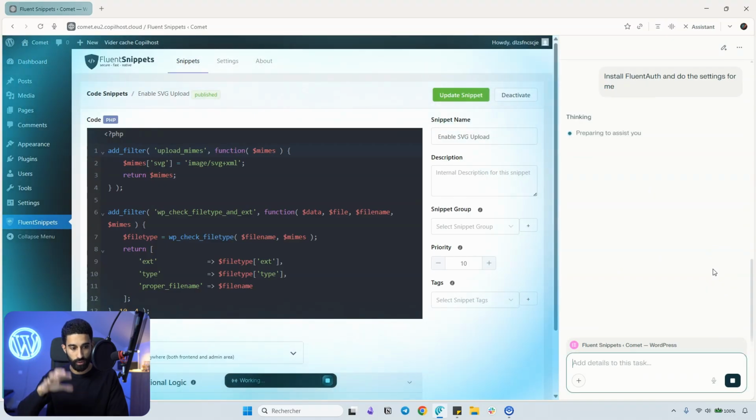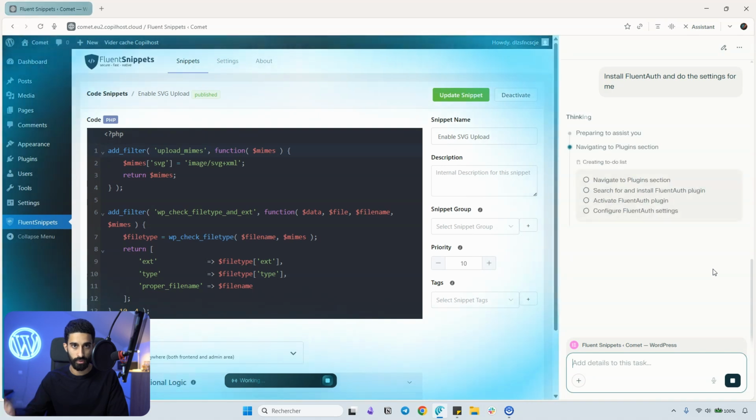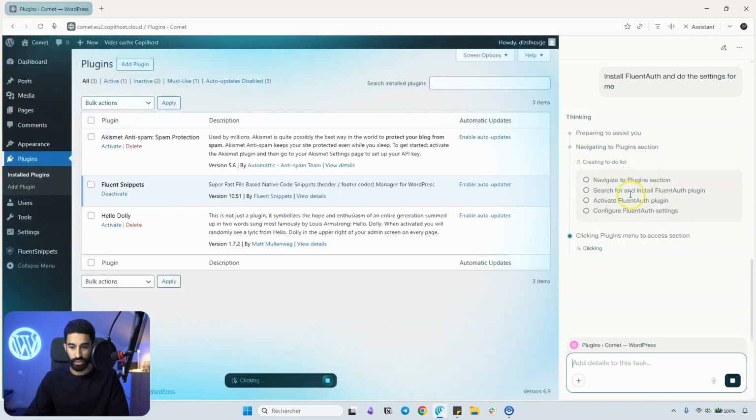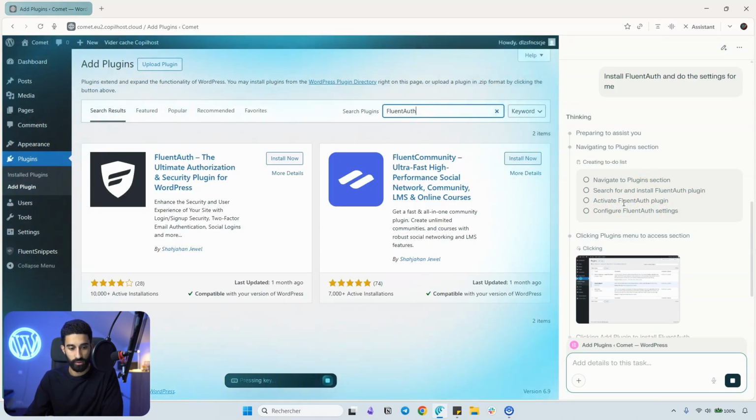So now he's taking control of my website. I'm going to go back to plugins, add new, and so on. We have everything. Navigate to plugin section, search and install Fluent Auth plugin, activate, configure settings. So he found Fluent Auth, he's installing it. Then he's going to activate it.